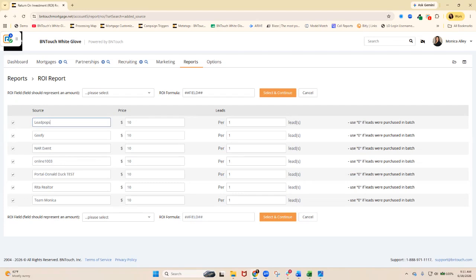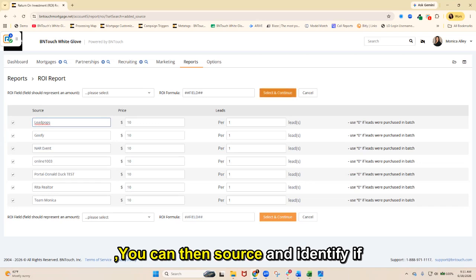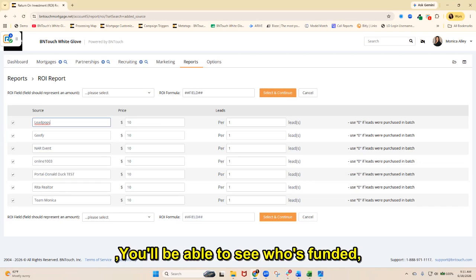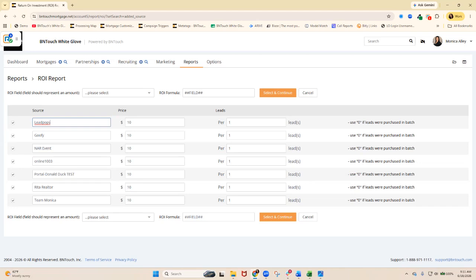And it costs you $10 per lead. Moving forward, you're going to be able to pop in here and look at that particular source and identify if it's being worth your while. You'll be able to see who's funded. You'll be able to see all of that information.